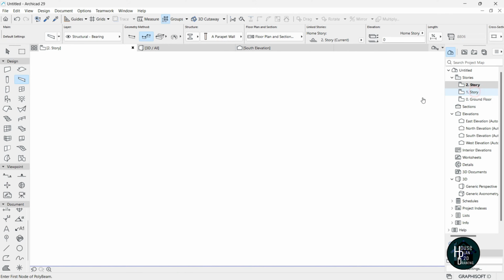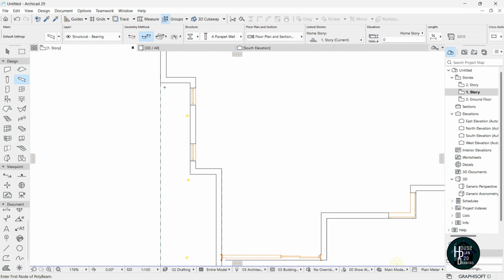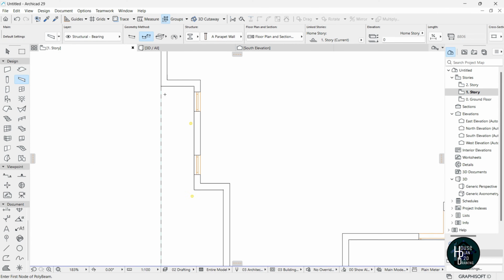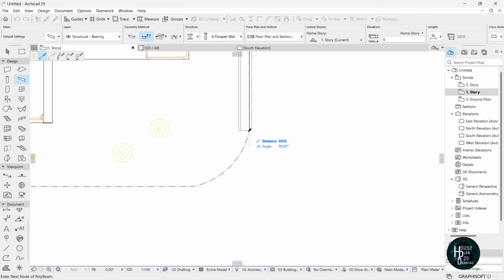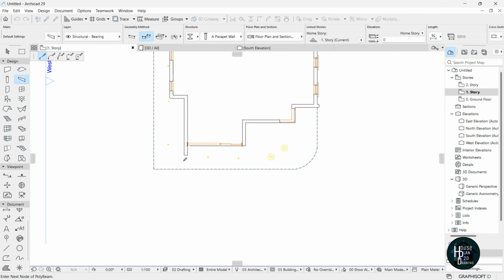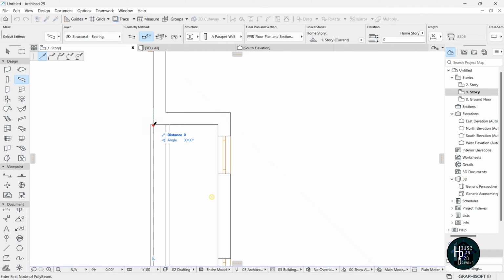So I'm going to go to the first story. Now I'm just going to pick the parapet wall from here, but since it's starting at this side, I'm going to come back here and just select from here. So I'm just going to click here, click this point here, come back here and select here, then select this side also and come back here and double click on this side.